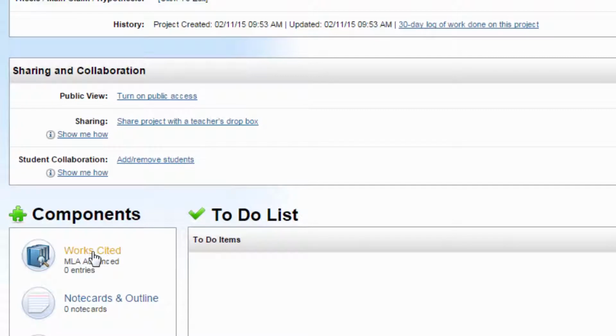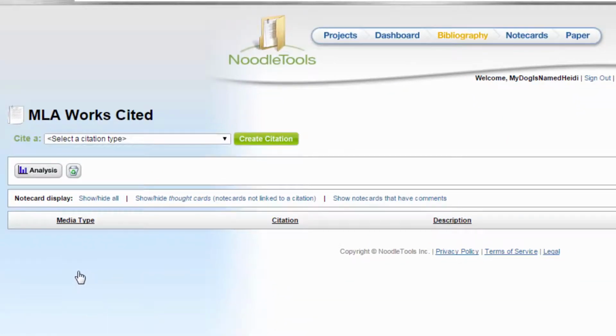We're going to come down here to Works Cited Page. We're going to click on Works Cited Page. And that brings us up to bibliography. If I want to go back to the dashboard, I can click on Dashboard. If I want to go back to the projects list, I can go back to the projects list. You see how that works? So here we are under bibliography, or MLA Works Cited Page.